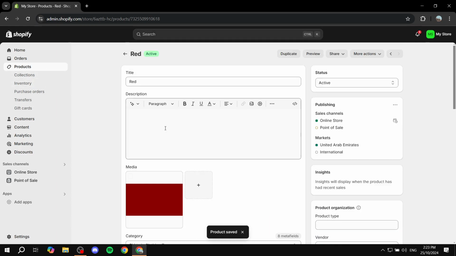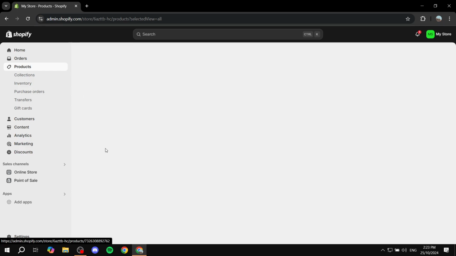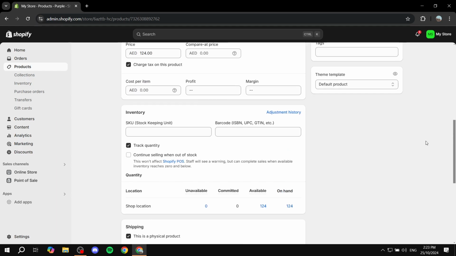And now the red product shouldn't have the share option, but the purple one is going to still have it. If you want to apply it for the purple one as well, same thing, just click on it, go down, make sure the theme is the no share one.